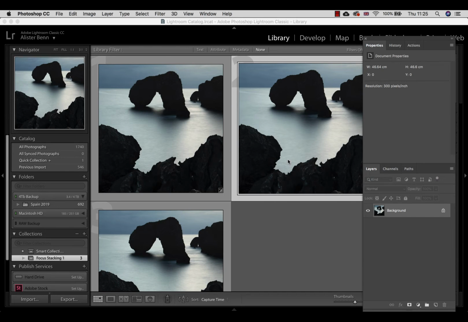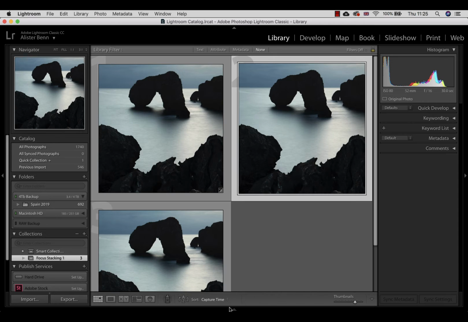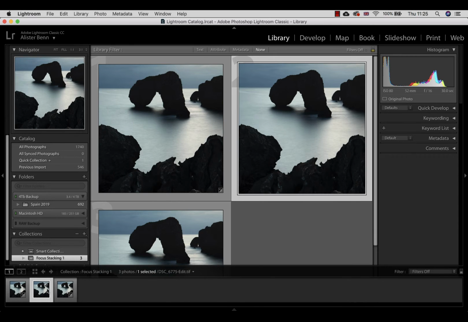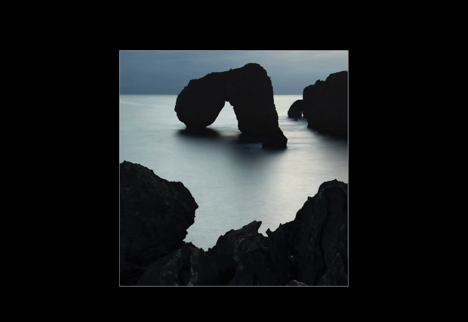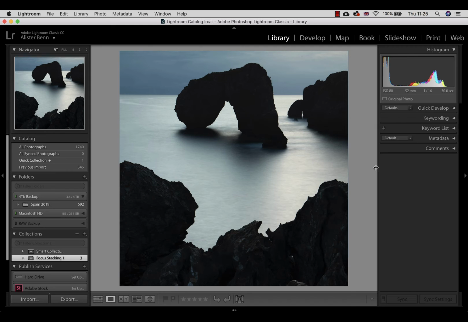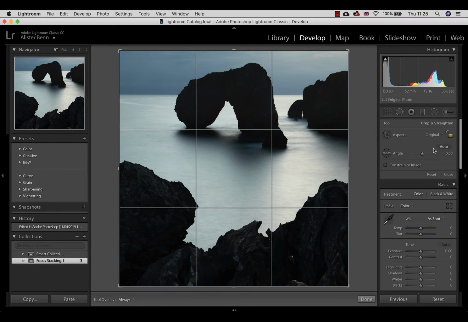So it's brought it back into Lightroom now as a TIFF. So if I double click on that, I now have a version of this file that is front to back sharp. Now I'm just going to finish this off very, very quickly with a bit of very simple processing. I'm just going to make sure it's level. I could have done this all in the front end, but it's not a big deal.